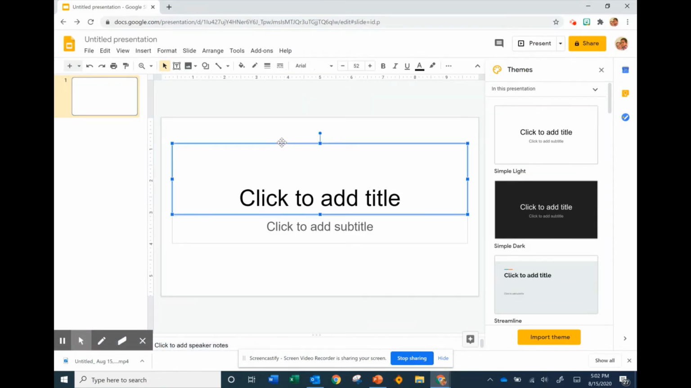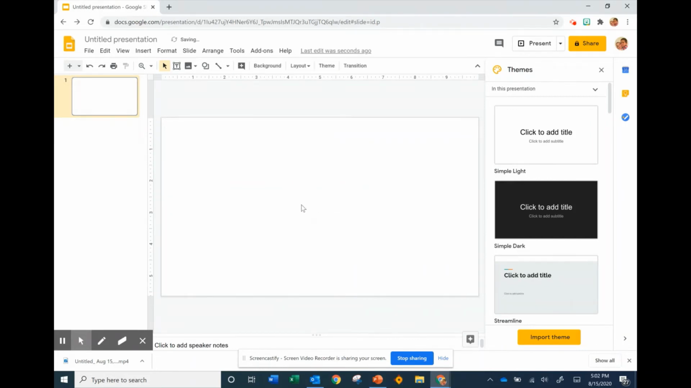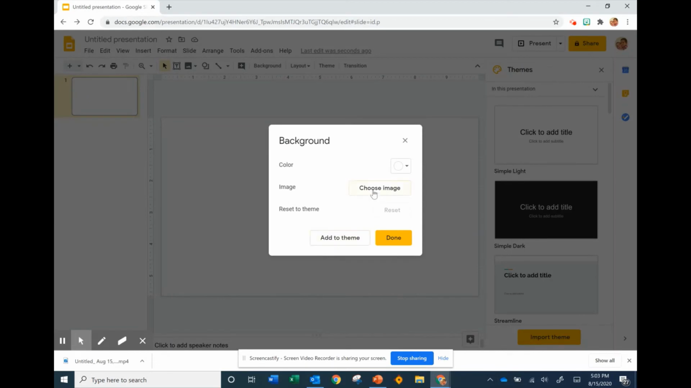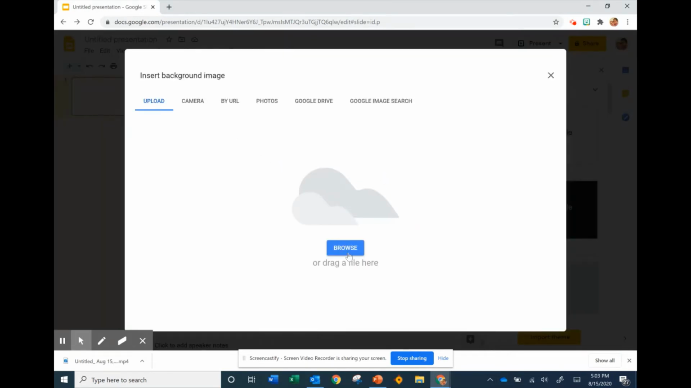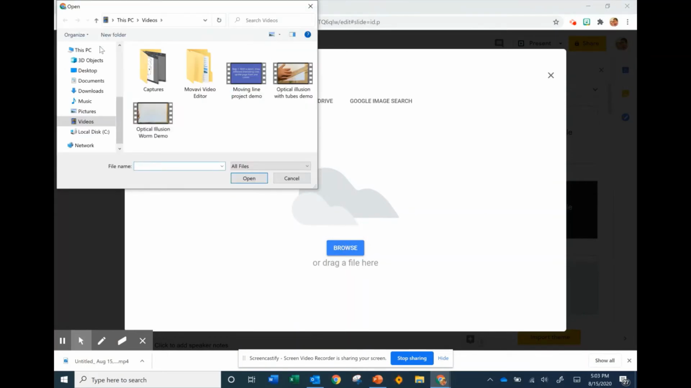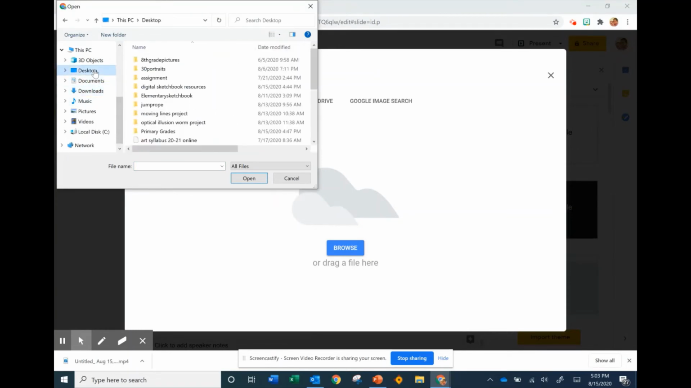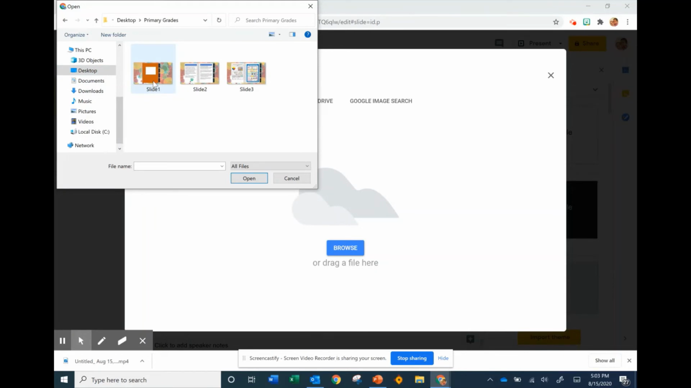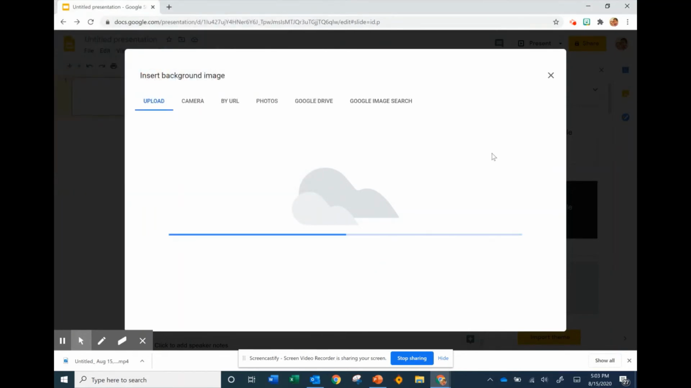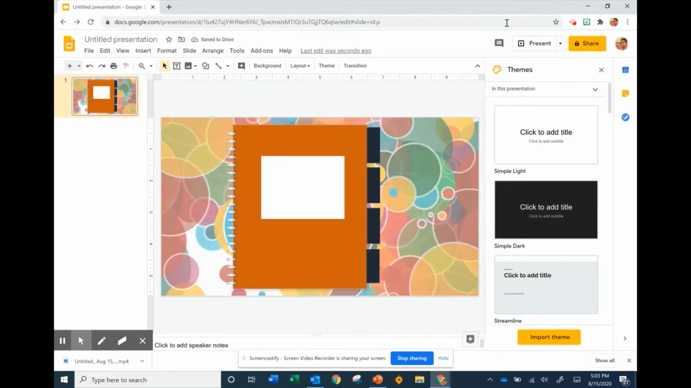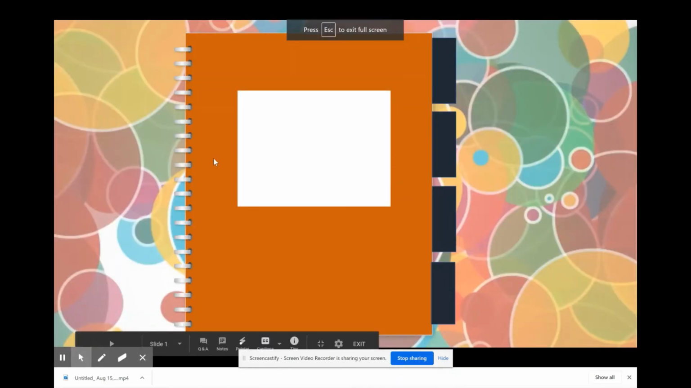Okay, so the first thing that I want to do is get rid of my boxes, and I'm going to right click onto my slide and change the background. And I'm going to choose an image. I'm going to go to my file that was on my desktop, find my first slide, and upload that. Now, once I'm in Present, students can't change that at all. It's permanent. It's like a template.